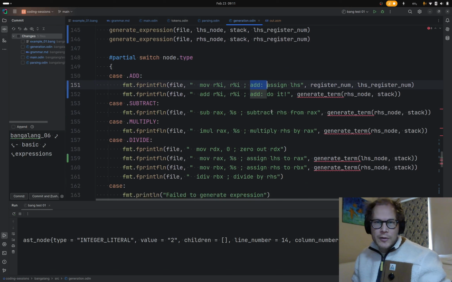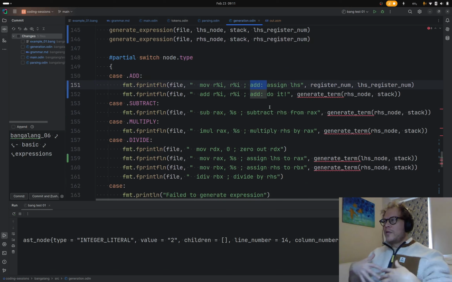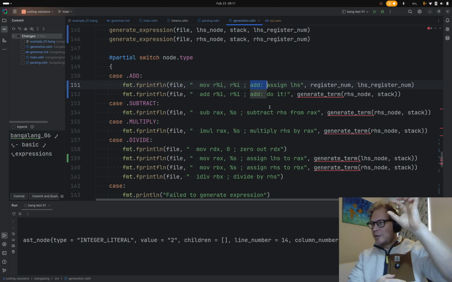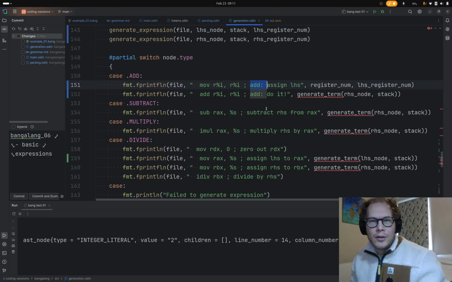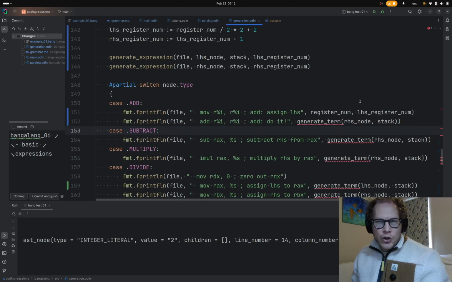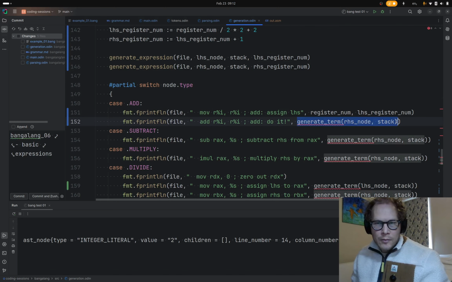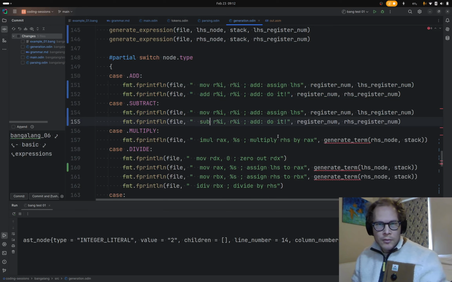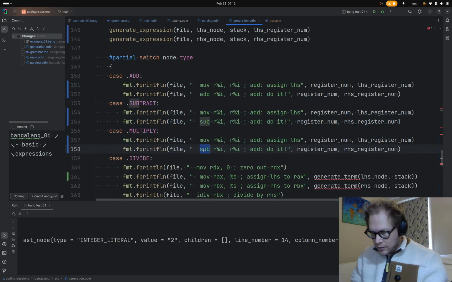I'm going to do it like this because when we evaluate one expression, with all of the assembly that comes out for a complex expression, I'd like to know this part is the add, this part is the divide. So we assign LHS, then we do it, which would be adding the right-hand side to the output, and we're done. That's it. Subtraction is exactly the same, but we do a sub. And then I believe multiplication is exactly the same, except we do an imul.